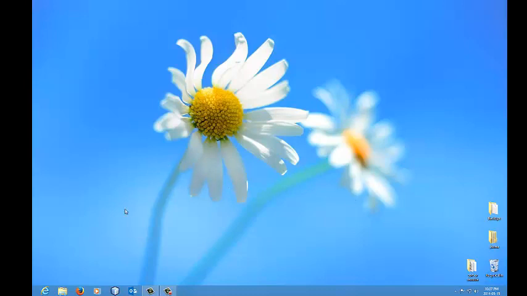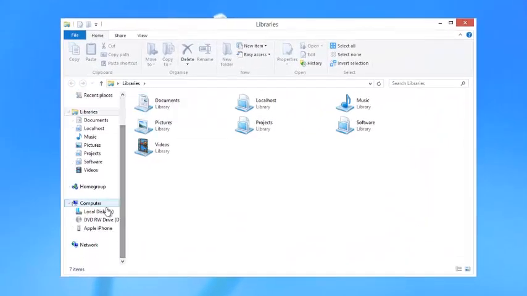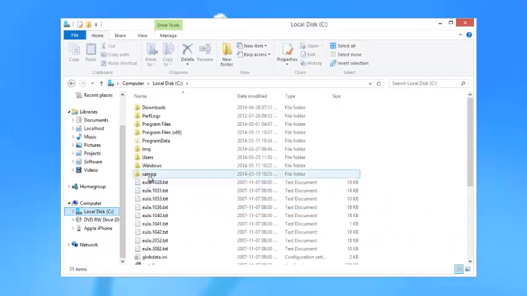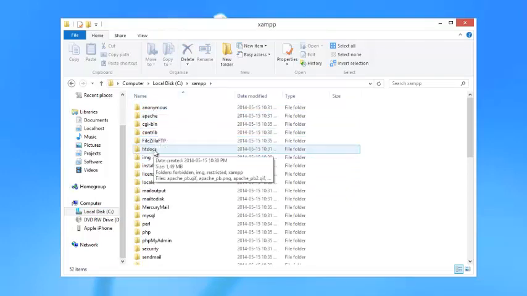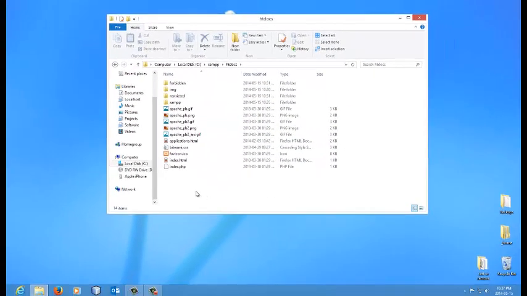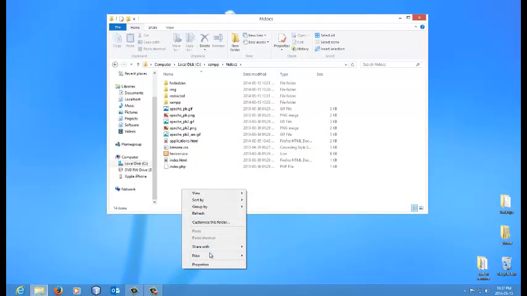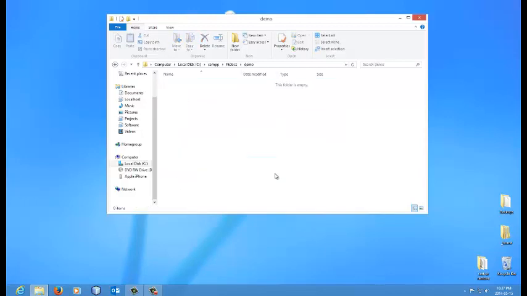So the first thing that I'm going to do is navigate to the XAMPP folder. That is located on your C drive, where its default installation path was if you kept it that way. So I'm just going to open that up, and within the XAMPP folder you'll see an htdocs folder. If you double click on that, this is where you're going to list all your projects. So what I'm going to do is create a new folder called demo, and I'm going to leave it blank for now.